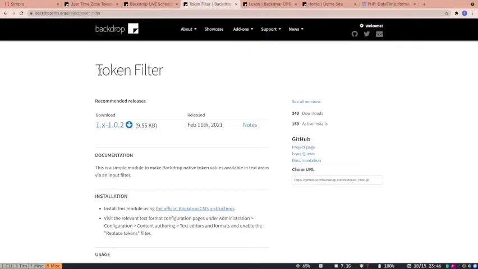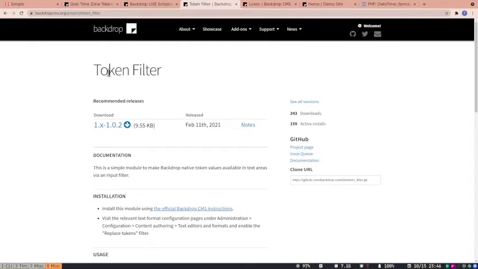First of all, this module is dependent on the token filter module. The token filter module supports a lot of other modules that use tokens. We don't need to say anything more other than you will have to download and enable this.